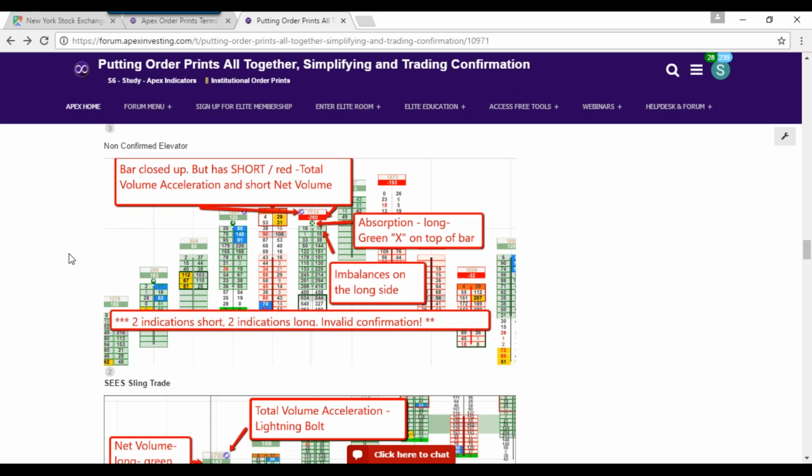Okay? Now, if there had only been 1 opposing, let's say the total acceleration bar was not there. Say that lightning bolt was not there, and we only had this one opposing negative net volume. Only one. Could we have taken this trade if it only had that one opposing signal?